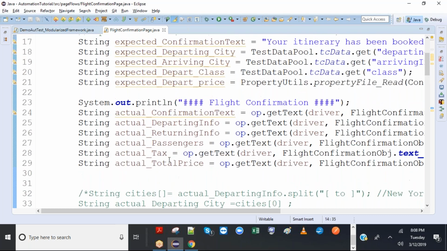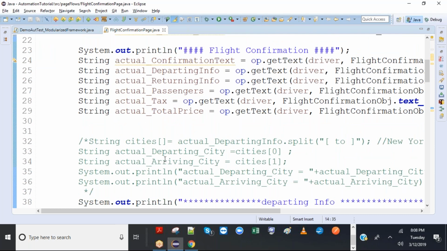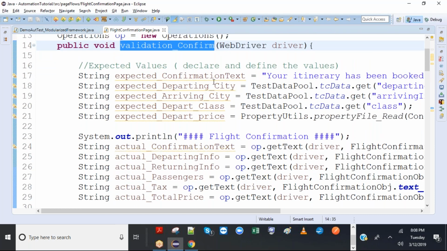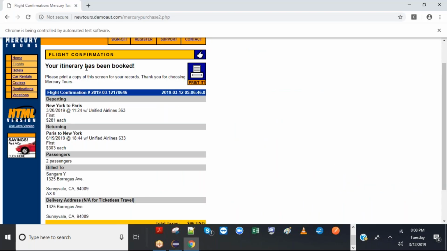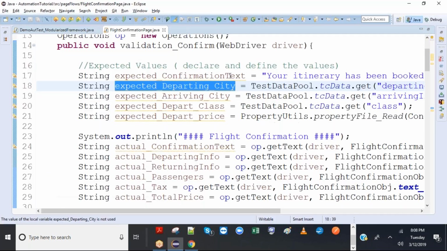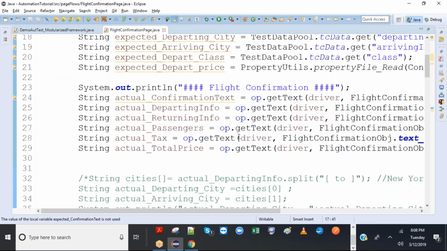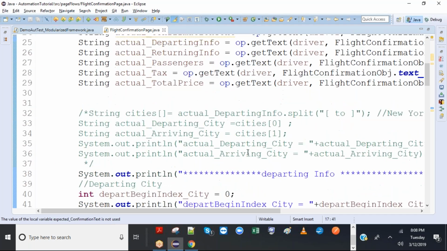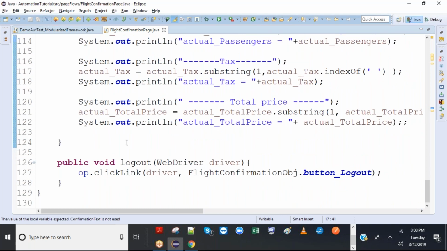Okay, so what is the last value of the departing city? Actual and expected. So we already have expected departing city. Oh, I forgot about the confirmation text, right? So first is confirmation text. The expected is coming from the requirement, and actual is this. So let's put a validation. The validation I want to put at the very end once capturing is over.